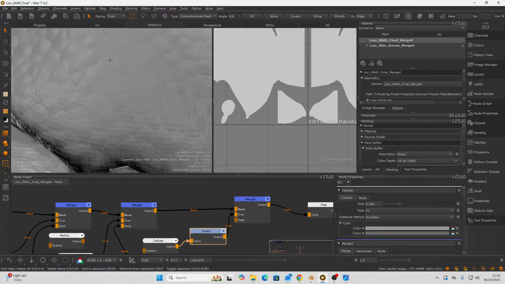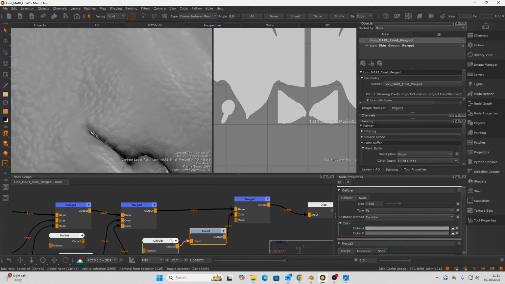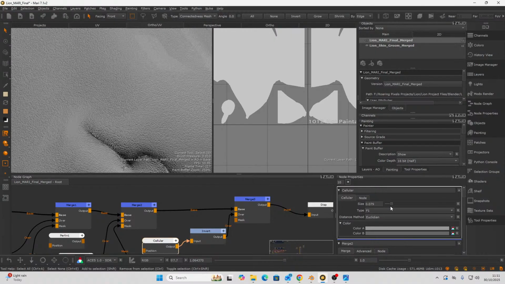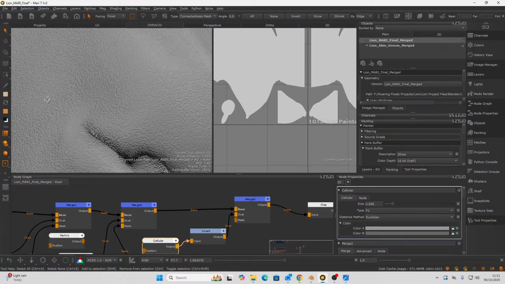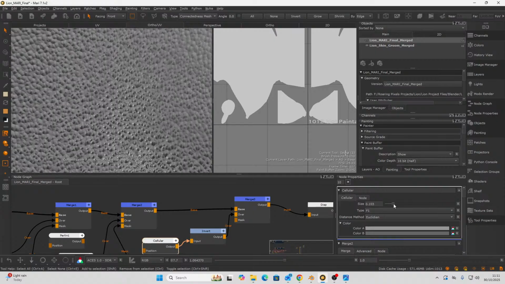Yeah, that does. So obviously the bumps are too big. So we shall reduce the size. The size I think is good. Maybe a little higher.